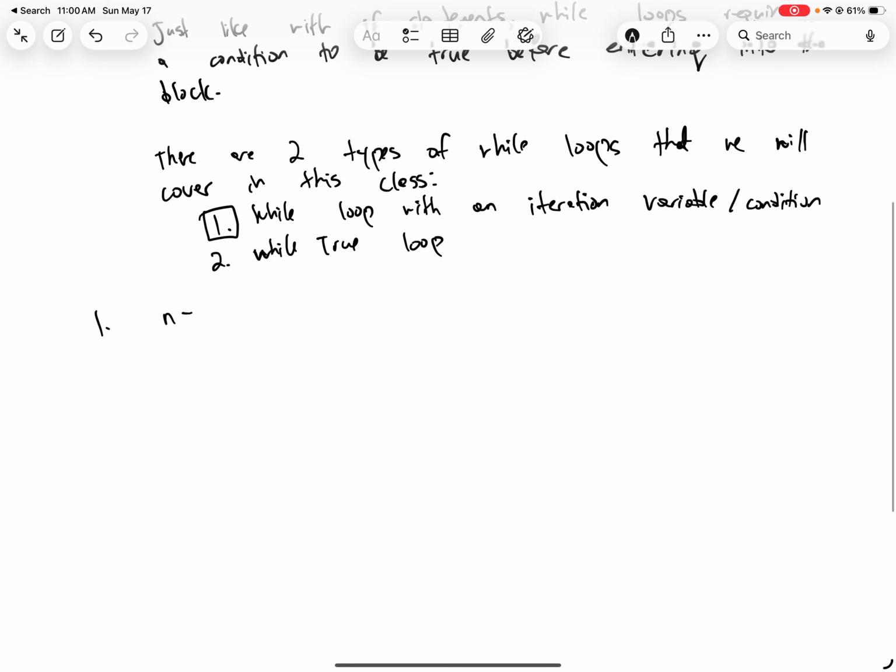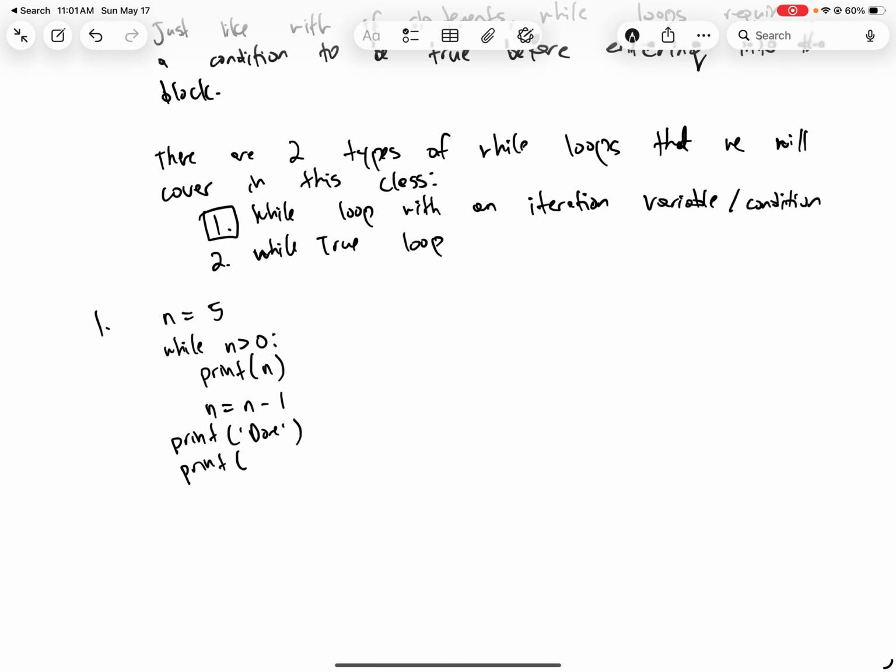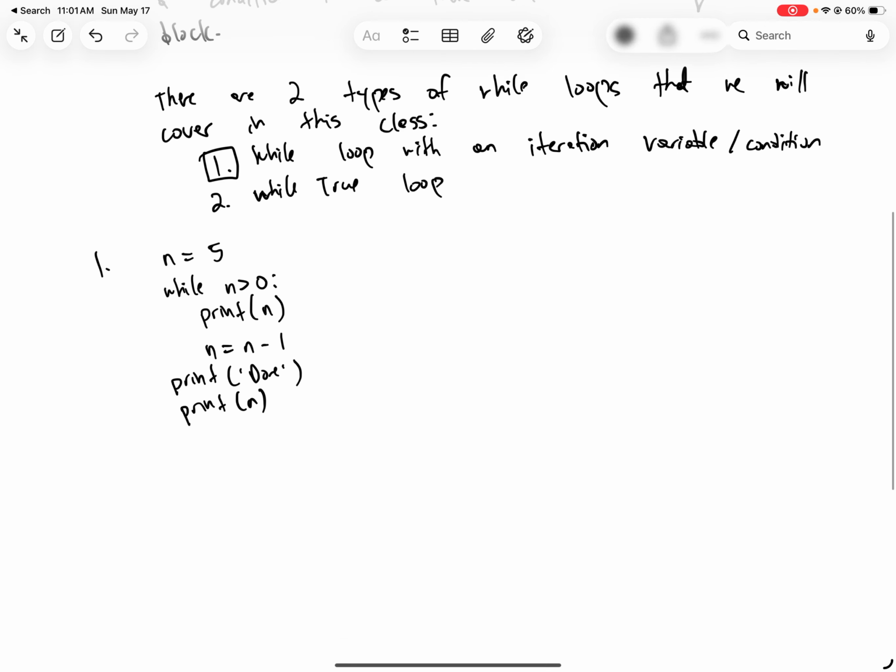Let's say we have n equals 5, and then we say while n is greater than 0, print the value of n, then n equals n minus 1, and then print done, and then print n. Okay, so let us trace this code for a moment.